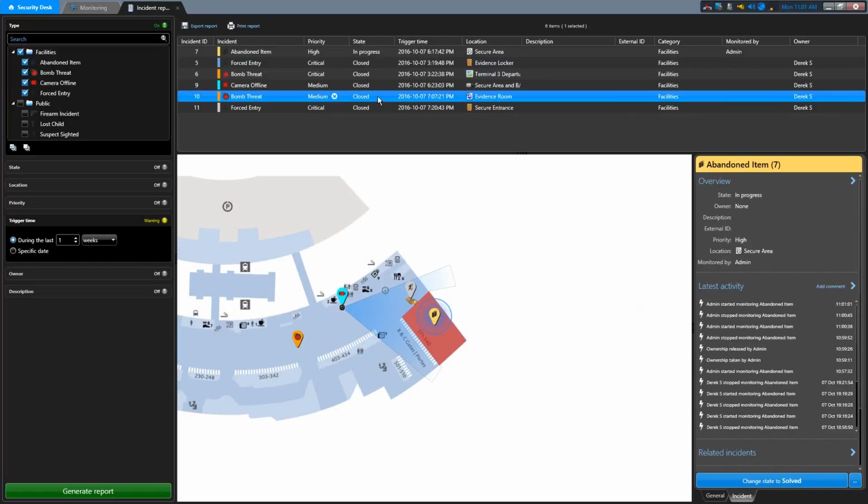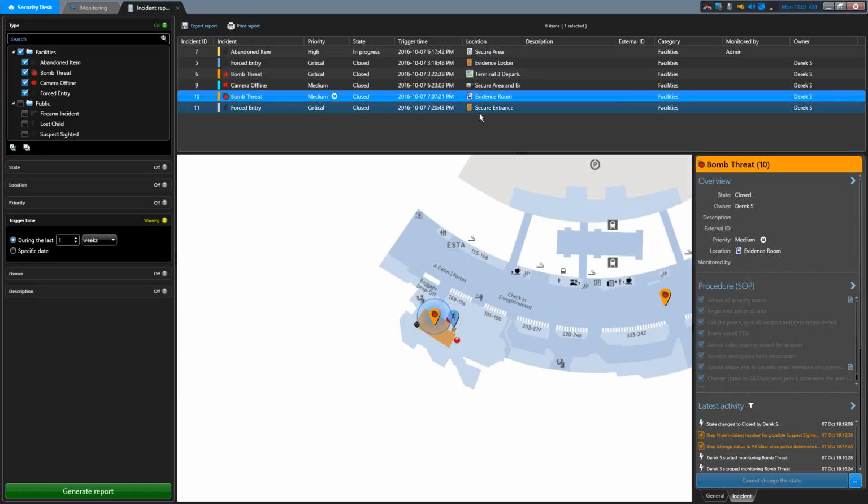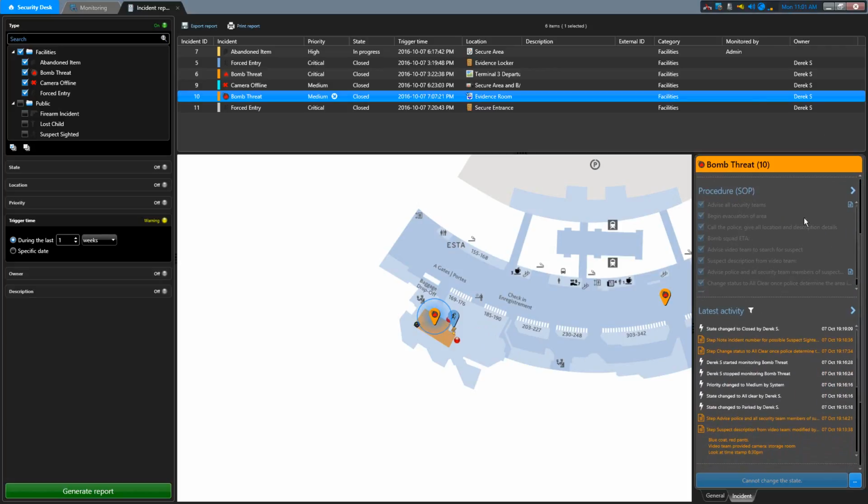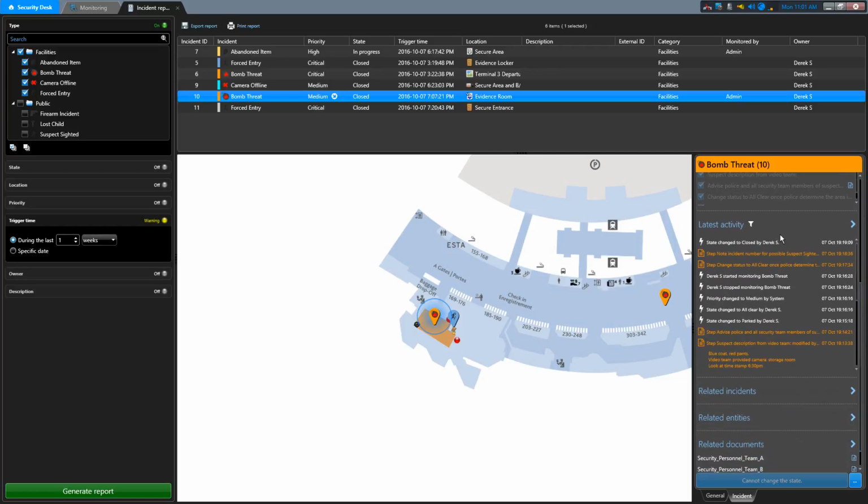If we click on one of our closed incidents, we of course get some of our vital information from the incident list here. But we can also take a look at the dashboard. So we can see who the owner was, what the priority was when it was closed. We have the arrow indicating the priority was lowered. And here we have the location, which we can also see on the map. And below that, we have our list of procedures that were followed. And we can see which ones were checked and which ones were not. And of course we have our activity list. That contains all the information we need to investigate the incident.